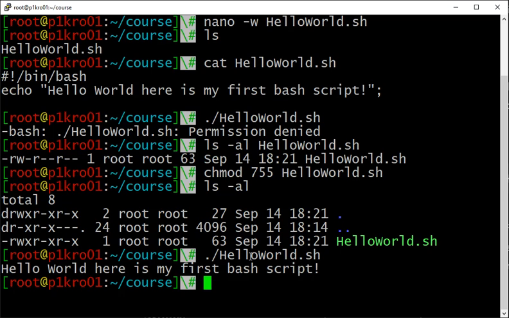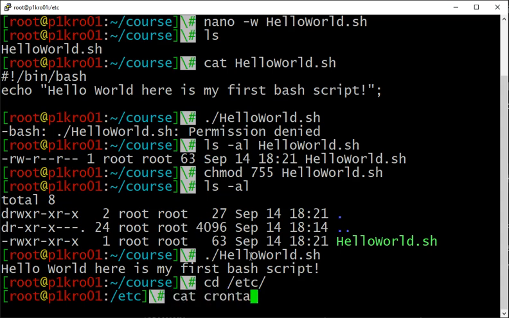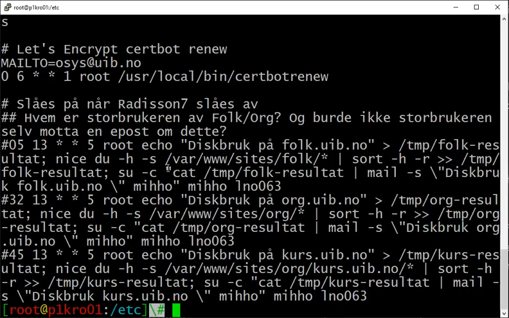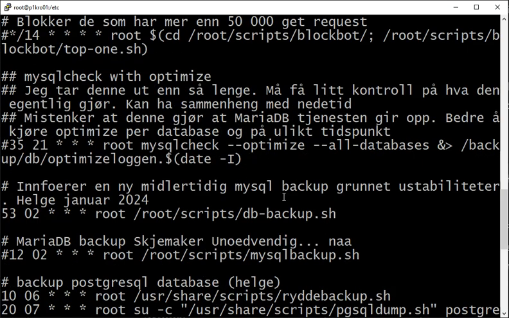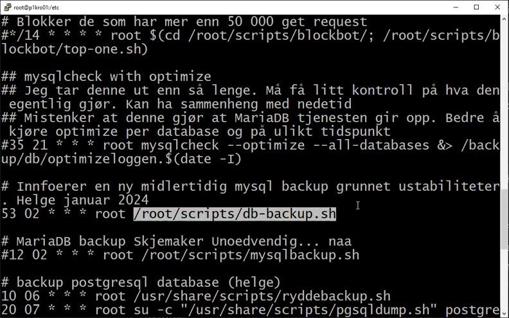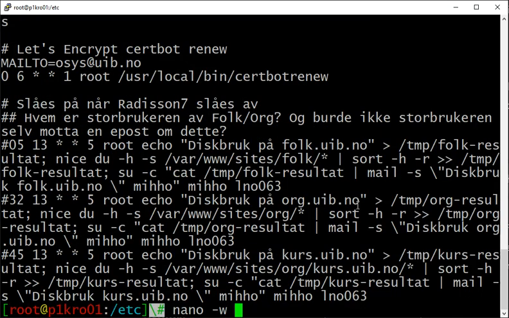I can show you one bash script. If I go to /etc, and if I do a cd cron, tab, inside here you see I have a script called dbbacker. So let me open this up in Nano. The root script, Nano.